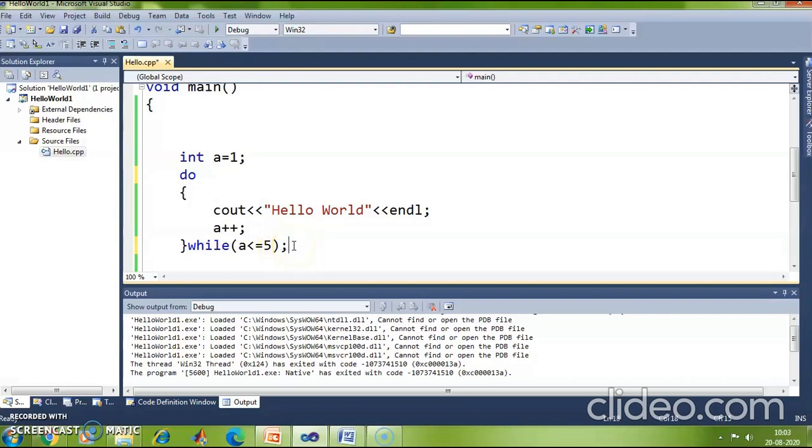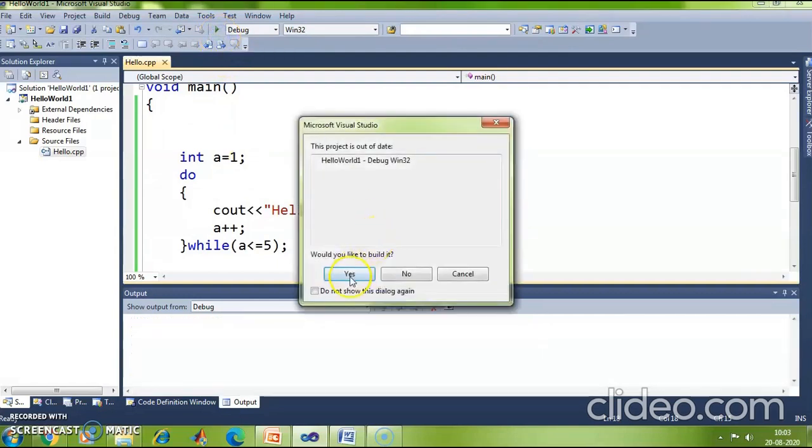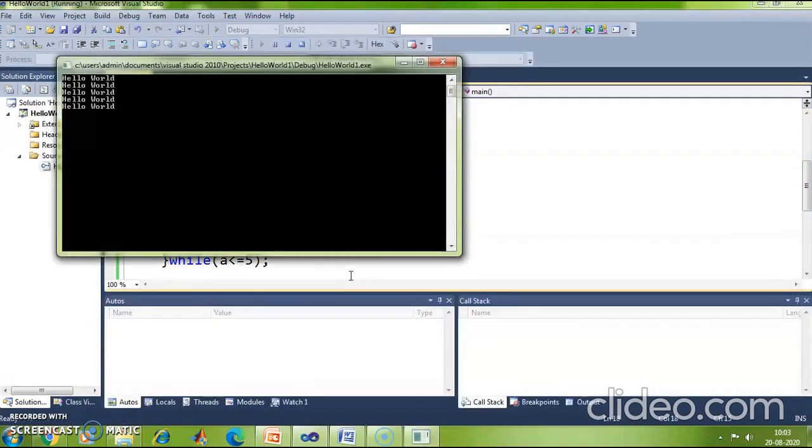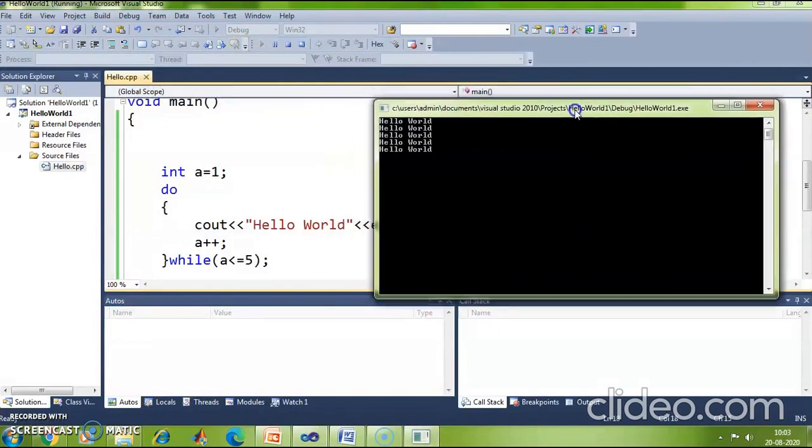Okay, it's the same thing as your while loop. The only thing is that the structure is changed. The condition checking is done at the end of the loop, whereas with respect to a while loop, the condition checking is done at the start of the loop. Okay, so if I run this program, I am getting the same output here. The hello world is being printed 5 times.